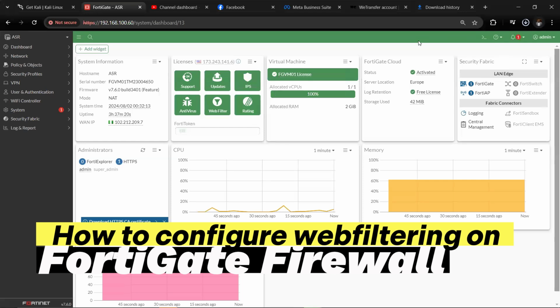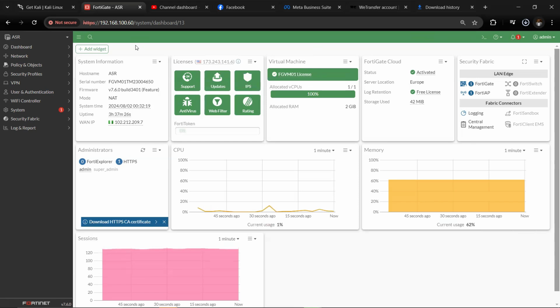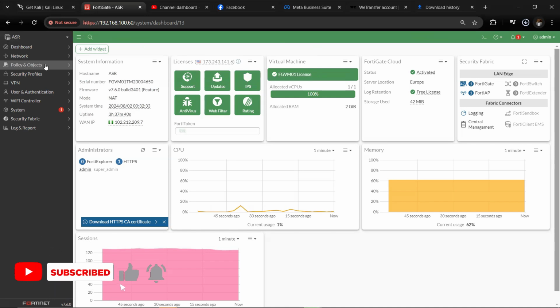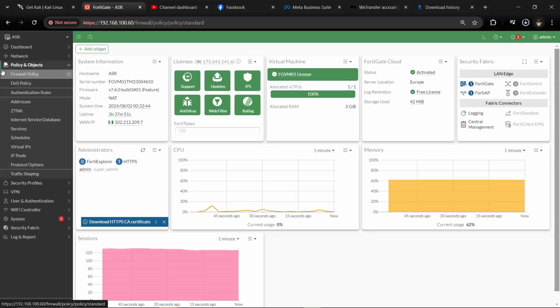Let me quickly show you how you configure web filtering on FortiGate, and this version 7.6.0. So this is the dashboard, and what you want to do is to block users from illegitimate sites, malicious sites, or unproductive sites, and you want to ensure that they are safe online as well.